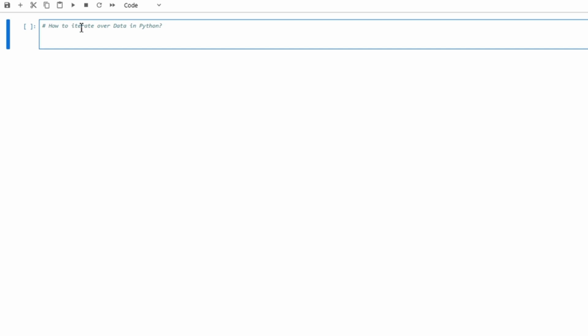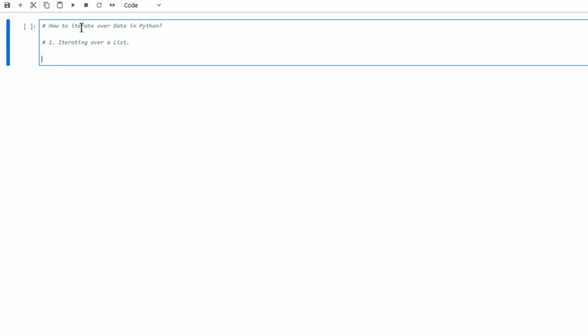How to iterate over data in Python. 1. Iterating over a list. my_list, the name of a variable, equals, assignment operator. It stores something in the variable. [10, 20, 30], a list containing the numbers 10, 20, and 30. So this line creates a list and stores it in the variable my_list.